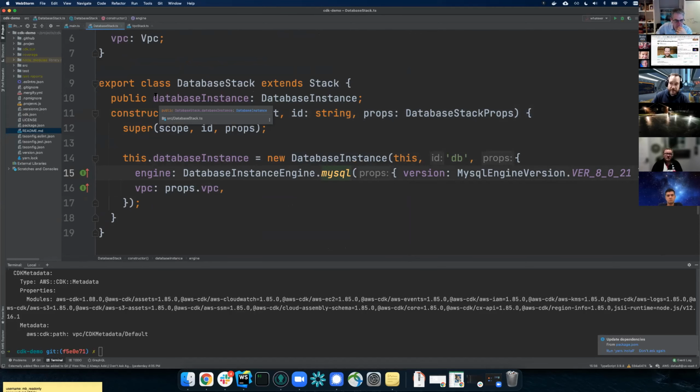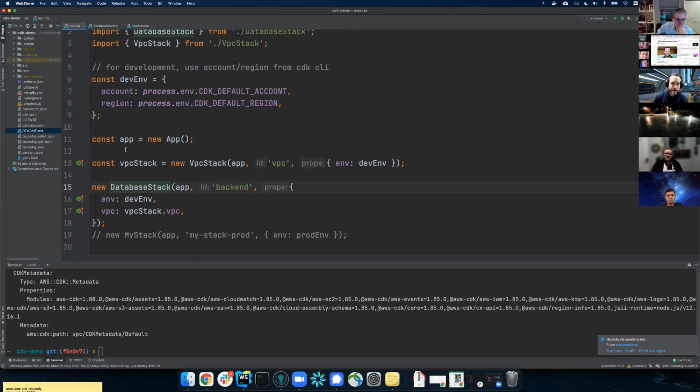Now, databases have to live in a VPC. So what do I do? I just take the VPC that was created in my VPC stack and hand it over to my database stack. I don't have to do anything fancy here with exporting a value from one stack and importing it into another. I don't have to worry about strings being passed back and forth. I just pass a reference to that object back and forth like I would with any normal application TypeScript code. And the CDK will do all that magic work behind the scenes as far as creating exports and creating imports for me.